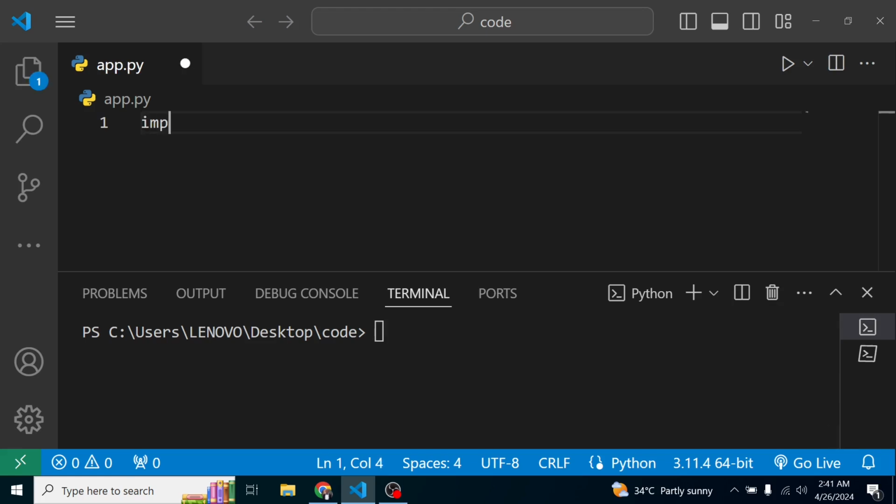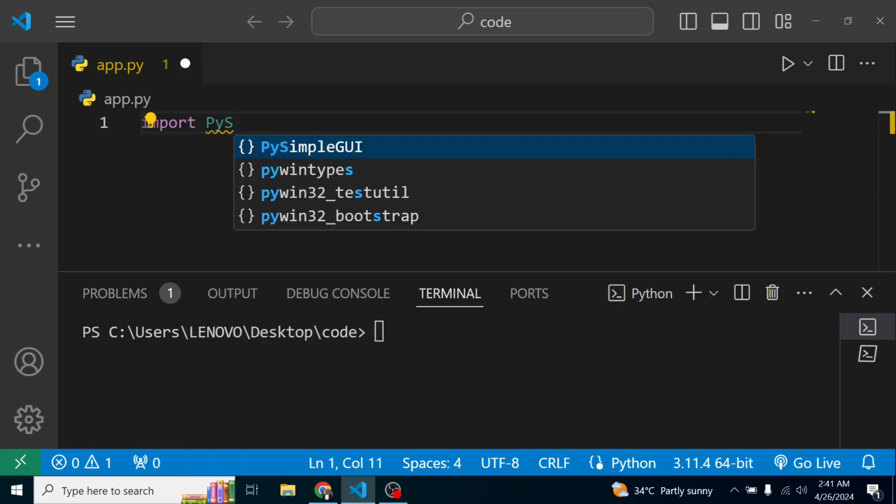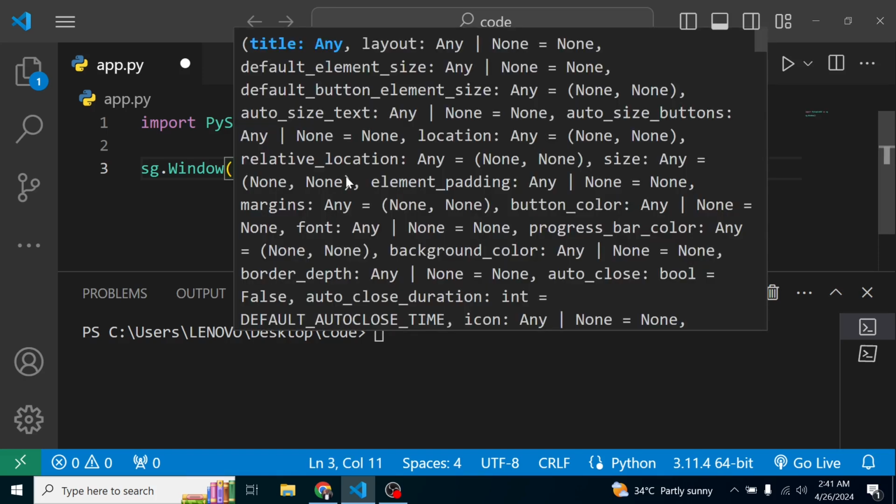So first of all, I'm going to import PySimpleGUI, and this is very simple. I'll say import PySimpleGUI as SG. I'm using an alias because I don't want to be typing PySimpleGUI all the time, so instead of typing PySimpleGUI, I can say SG. And now what I can do is SG dot, there's a Window class over here, and I'll instantiate it this way. Over here we get this lookup, we have a lot of help, and there are lots of parameters we can pass.